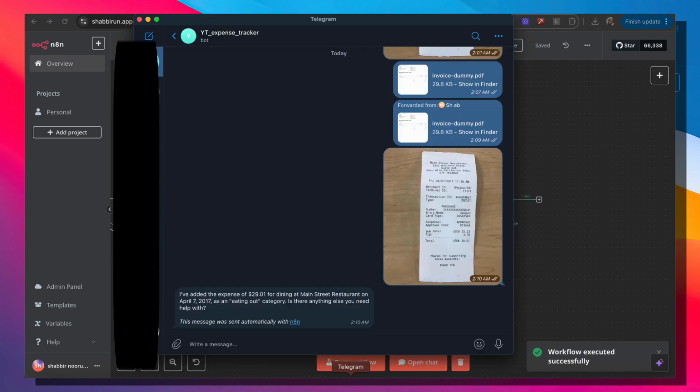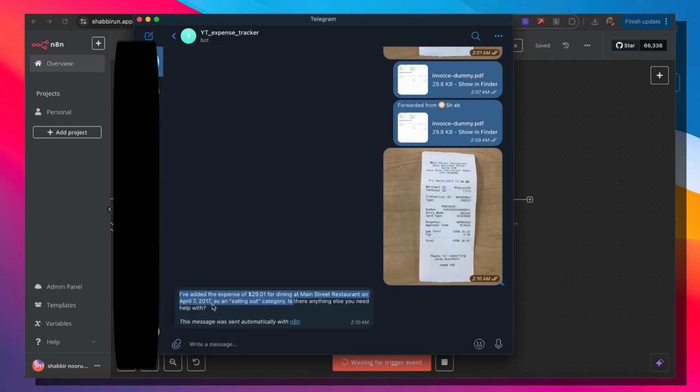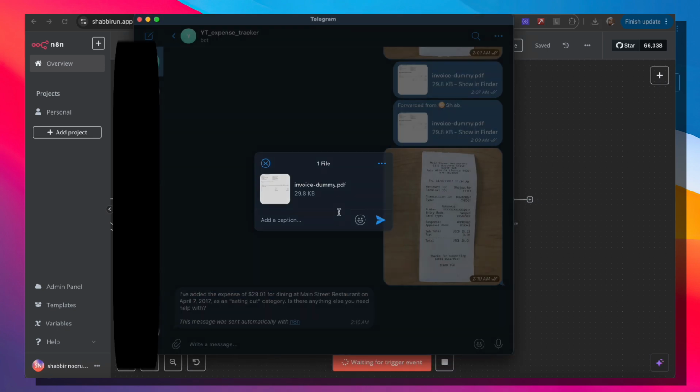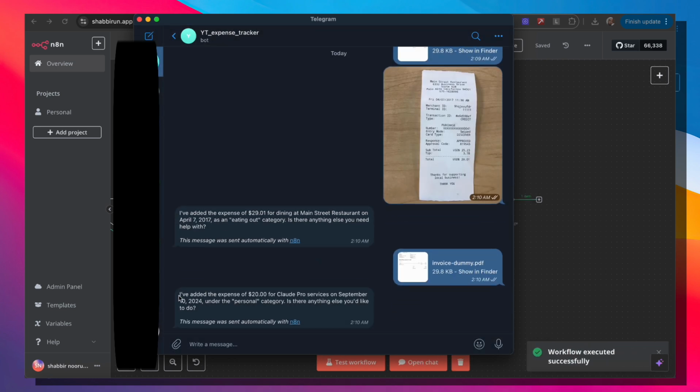And if we go back to Telegram, I've added the expense of $29.01 for dining at Main Street Restaurant on April 7, 2017 as an eating out category. Amazing, right? And we can do the same test with PDFs as well. So let's go back to test. This time, let's send a PDF. I've added the expense of $20 for Claude Pro services on September 10th, 2024.